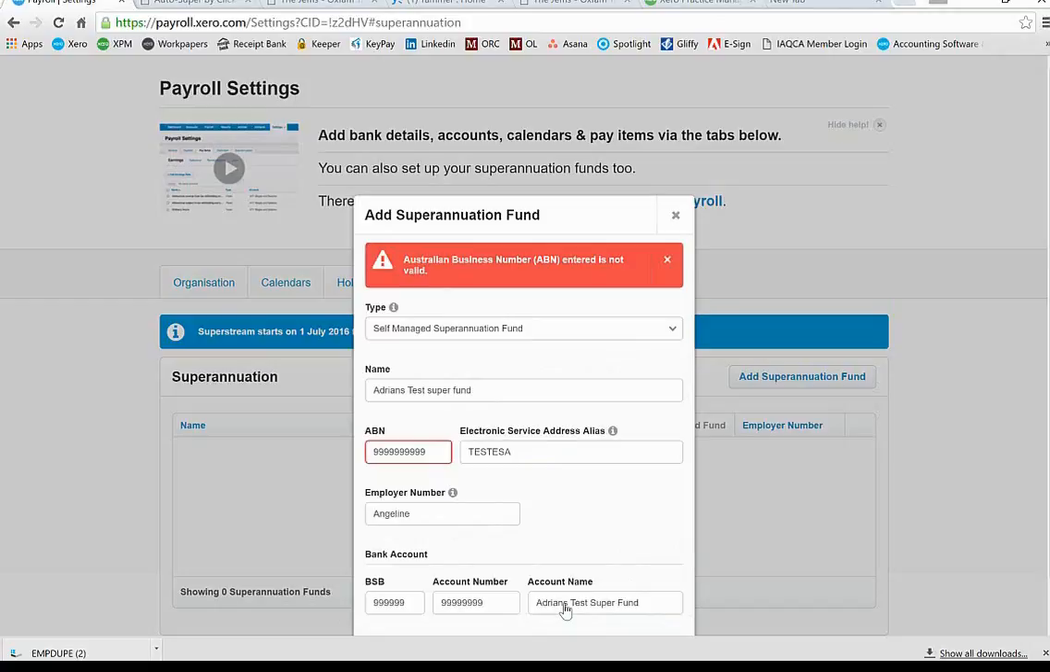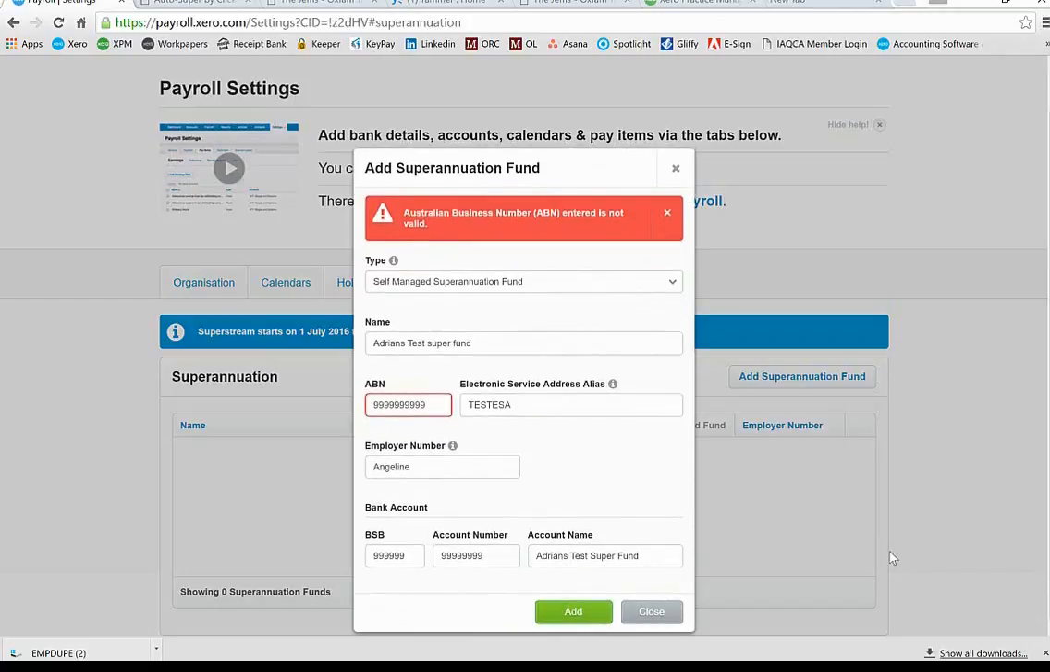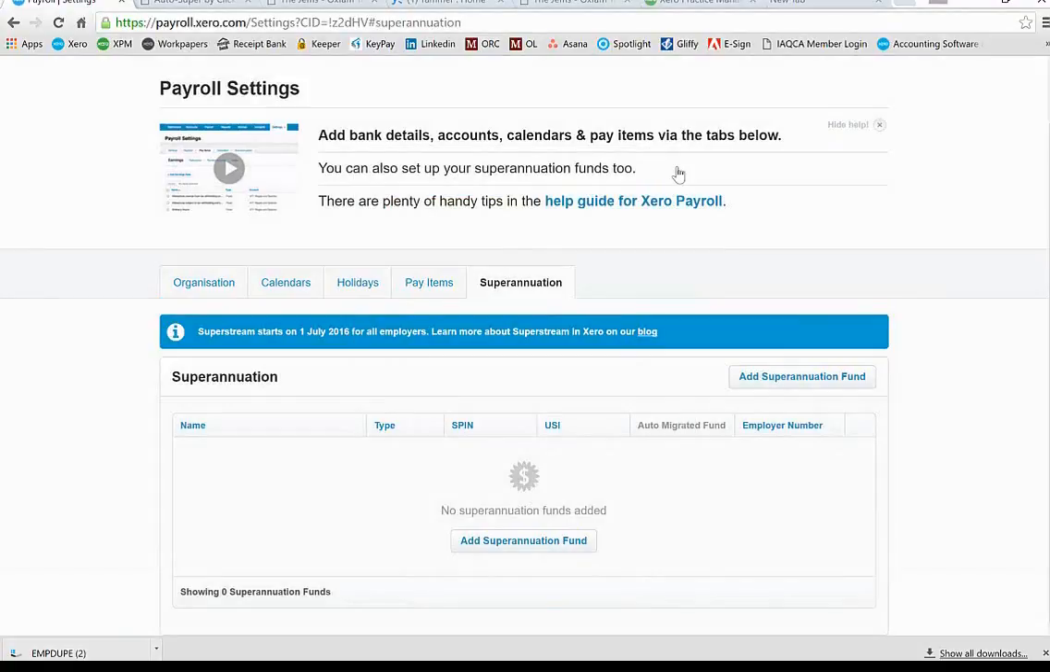There is a check within this that validates the ABN, so you do need to use something that is a valid ABN. For this purpose, being that we are in a test environment, I'm not going to add one, I'm going to close and shut this down.